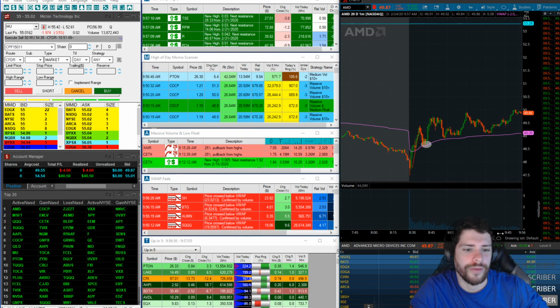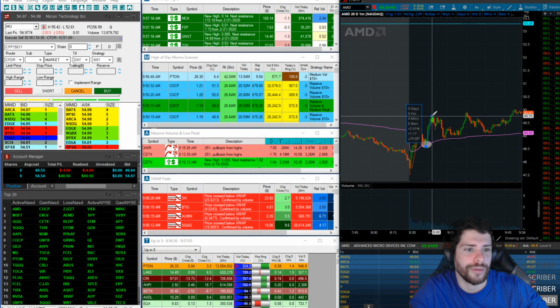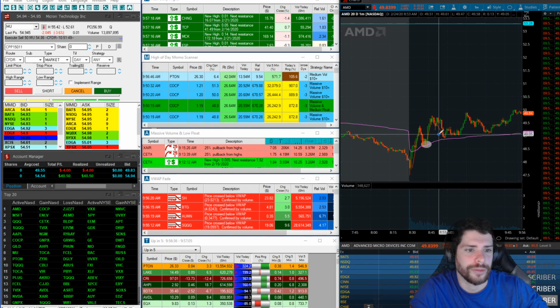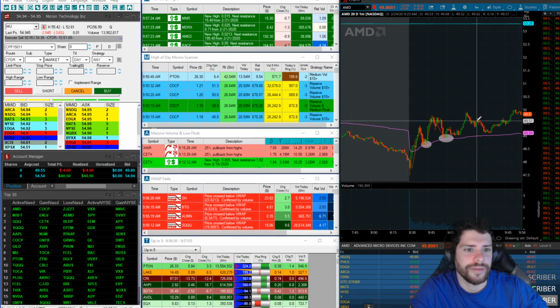It bounces directly off of it, and today is one of those rare occurrences where it just kept doing it. It pulled up, pulled back to the VWAP. You enter here on the bounce, super profitable. Same thing here.